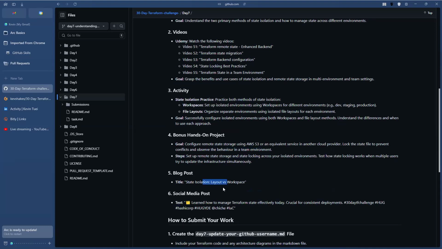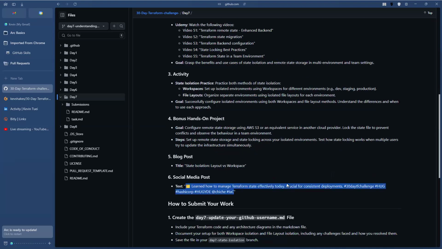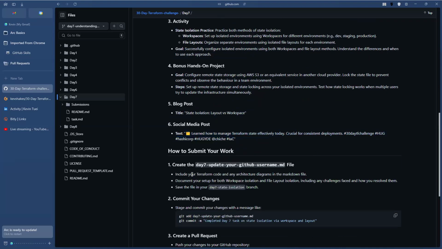And then these are inspiration. We always say that these titles are inspiration for your blog post, so it doesn't mean that your blog post has to follow these. If you want, you can just tweak it according to how you want it. Same case for the social media post. You can also tweak it, but then again, still use the same hashtags. So you can see I'm supposed to create day 7 update - Kevin Tui.